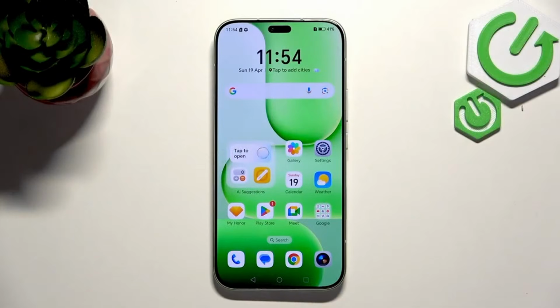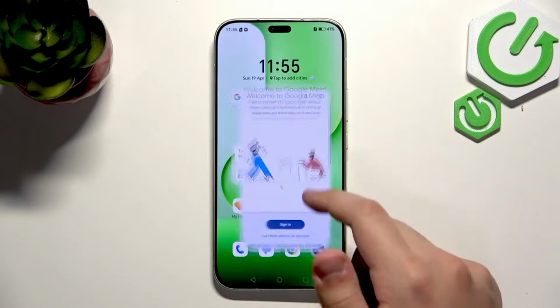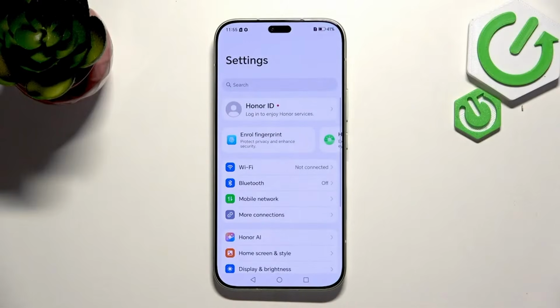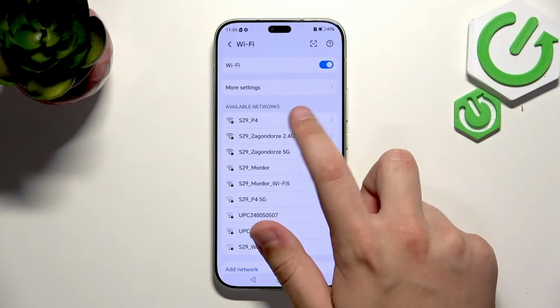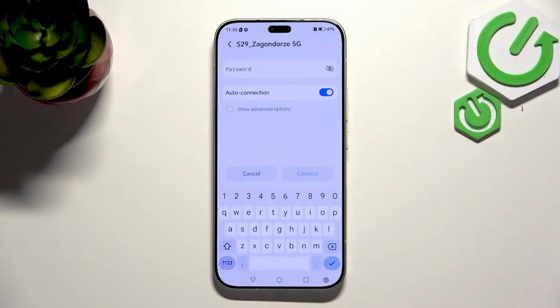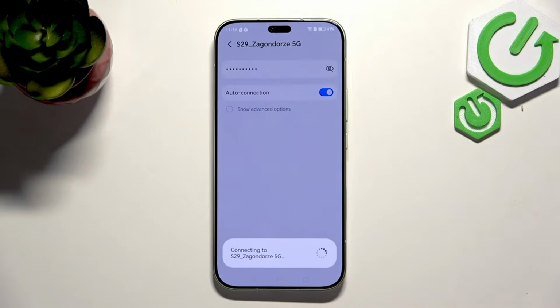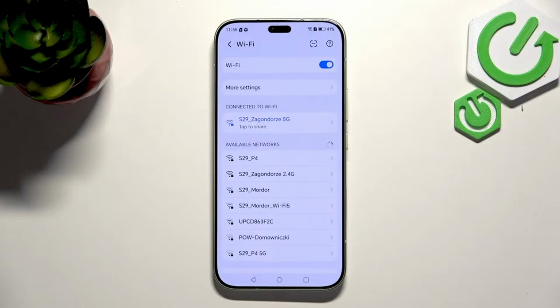So first, we are after setup. There's nothing configured on our phone. What we're going to do first is go into the settings and enable the Wi-Fi. So we want to select the network, enter the password, and click connect. Now it is connecting to a network. As you guys can see, we are finally connected.